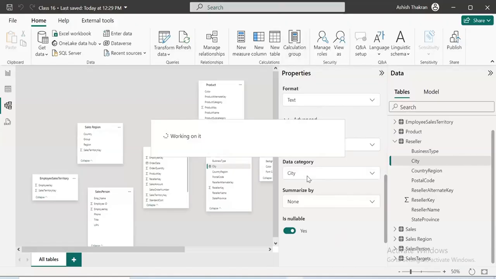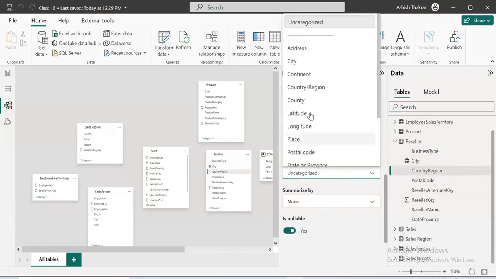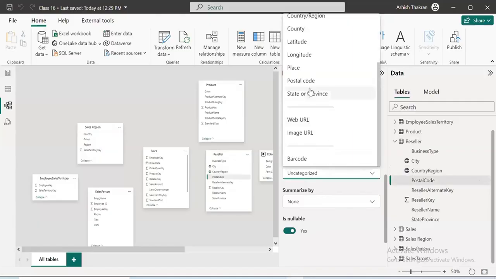So now I have categorized my data. Can you see the globe symbol over here? Now this is ready to be used for the map visual. You can drag this onto the map visual and you will be able to see the cities over there. Similarly, in case of country region, I'll do the same thing. Country region done. In case of the postal code also, I have the postal code.